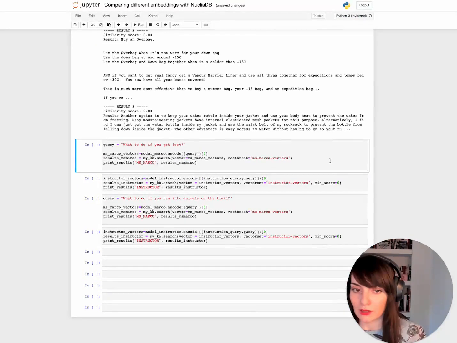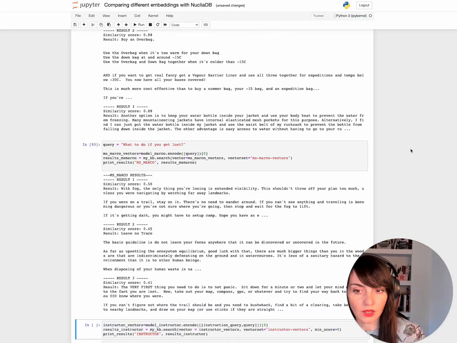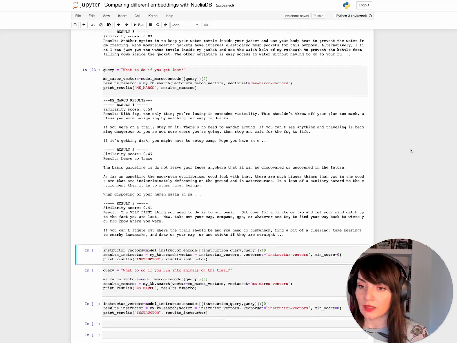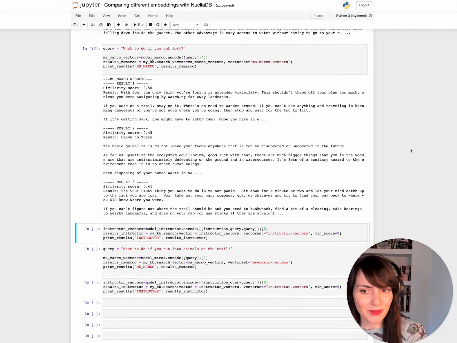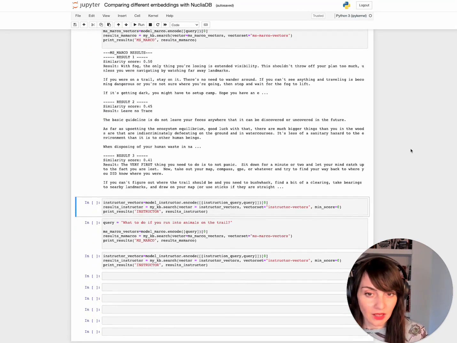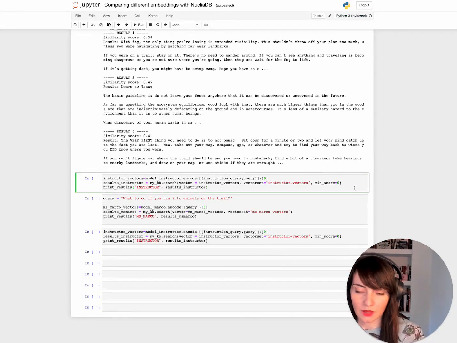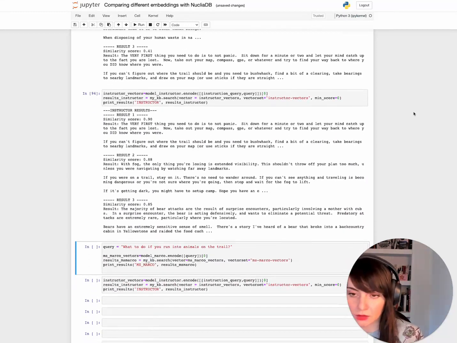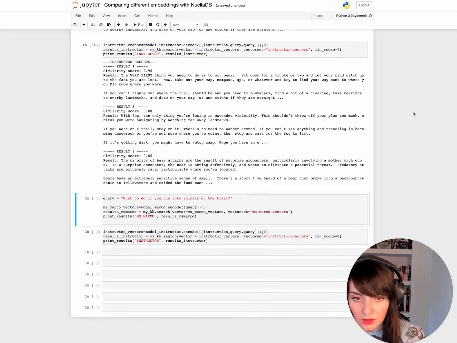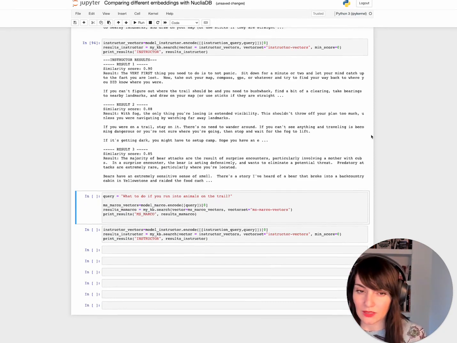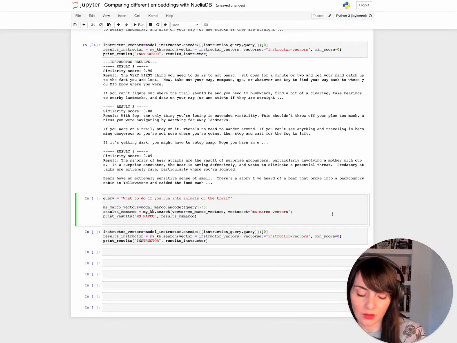What to do if you get lost? Okay, the first one is good, related to getting lost with fog. The second one, leaving no trace, I wouldn't recommend this unless you really want to get lost. And the third one, about not to panic. So I would say two of these are related and one is not a very good answer. But what about the instructor? Again, the not panicking one, the fog one, and one about bear attacks. So I would say the performance of these two models for this search was more or less the same, two good results and one not so good.